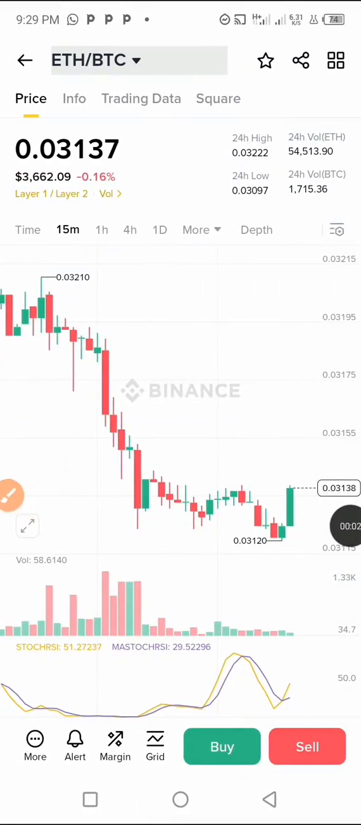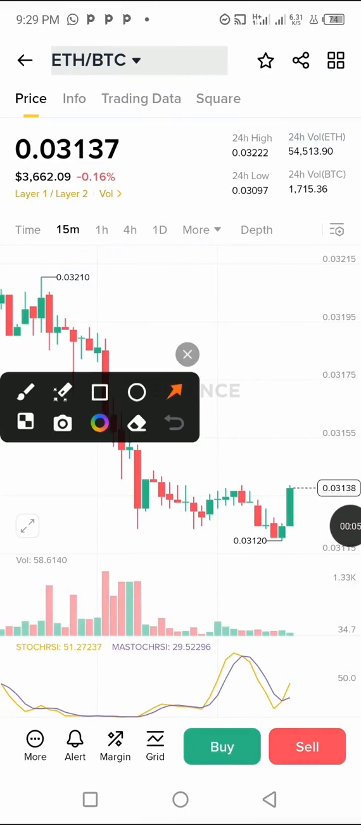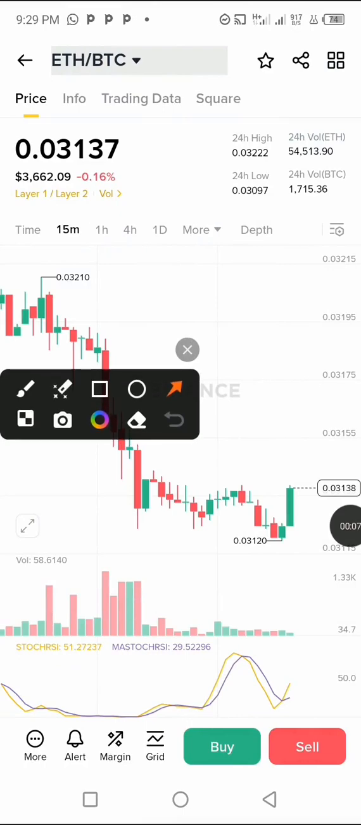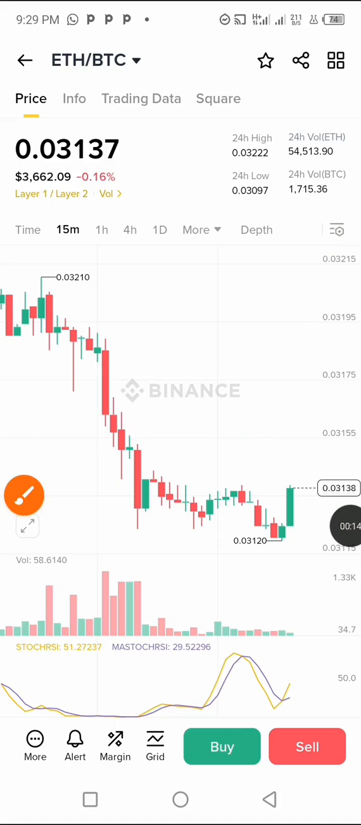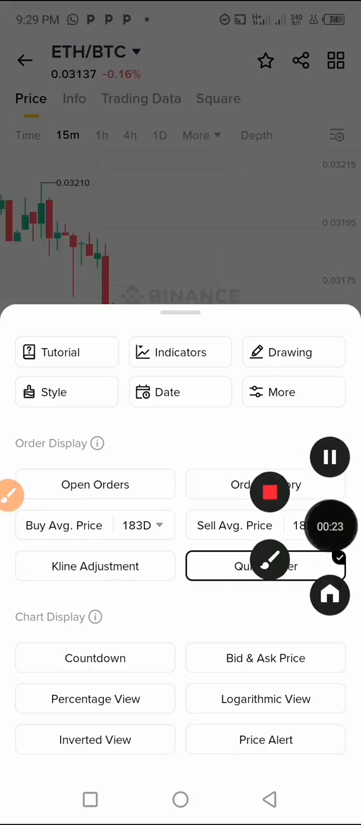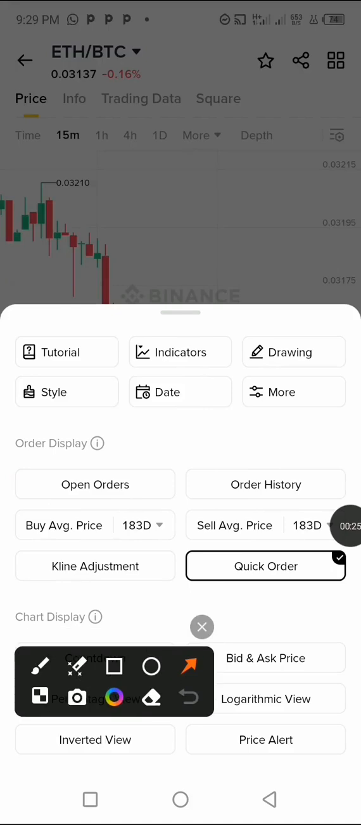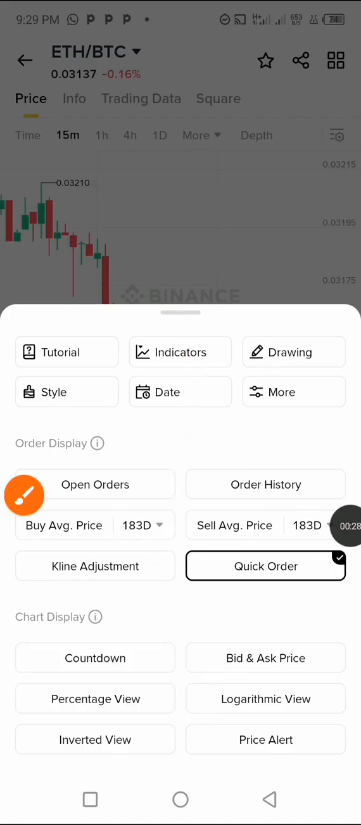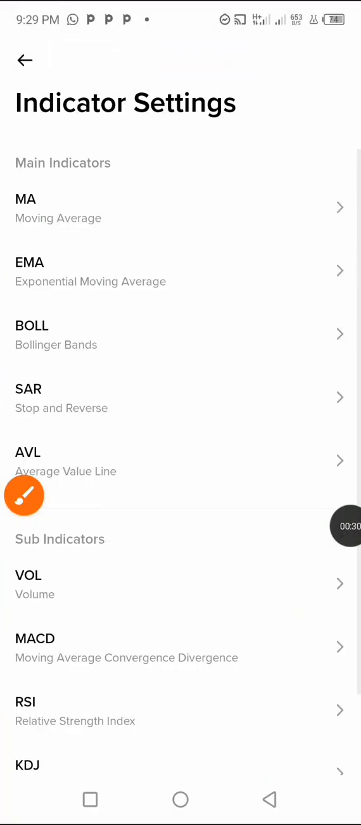So if you click on that, it will load up this page. All right, it will load up this page. Let me just go back and show you something. When I clicked on this, it took me to my indicator section, and then I clicked on that indicator. I selected the moving average.